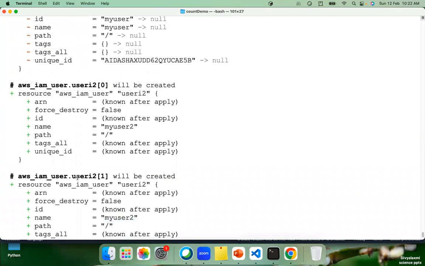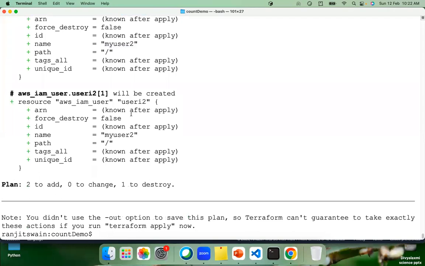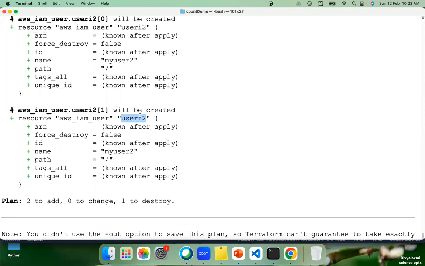2. But the problem here is it is giving the same name, which is not matching, which is not fulfilling our requirement. So in this case, what should we use to get the appropriate or required user? In the user, we can put the count.index there to get different names. We already discussed count.index, right? There we need to use the count index.